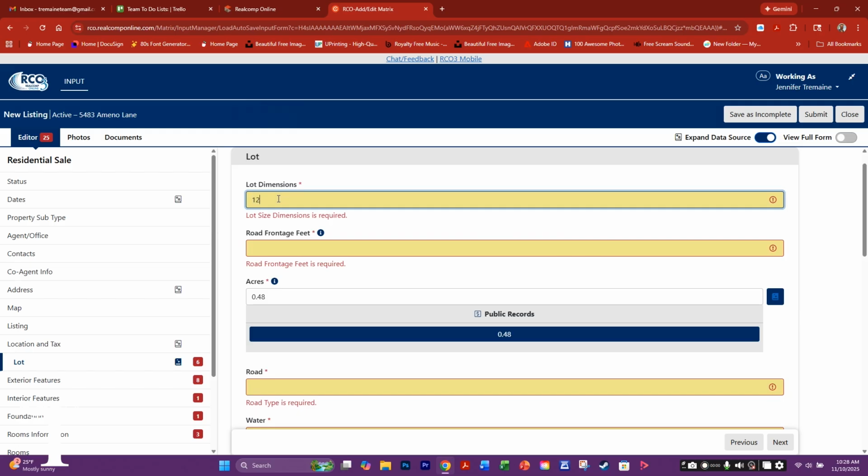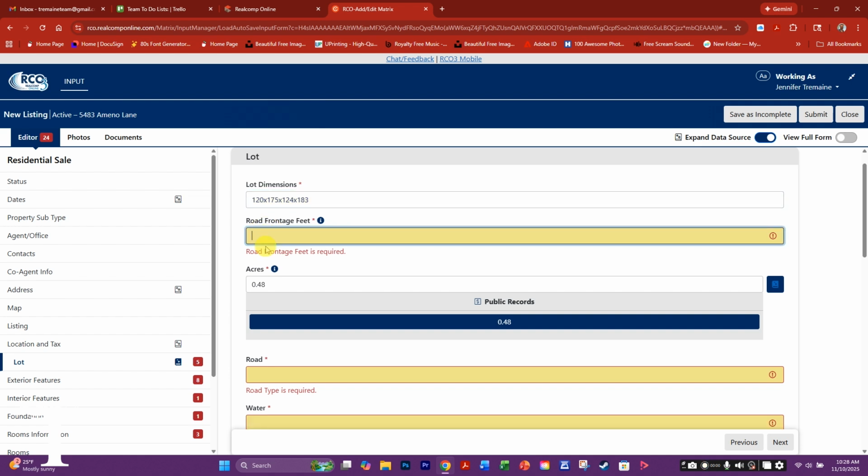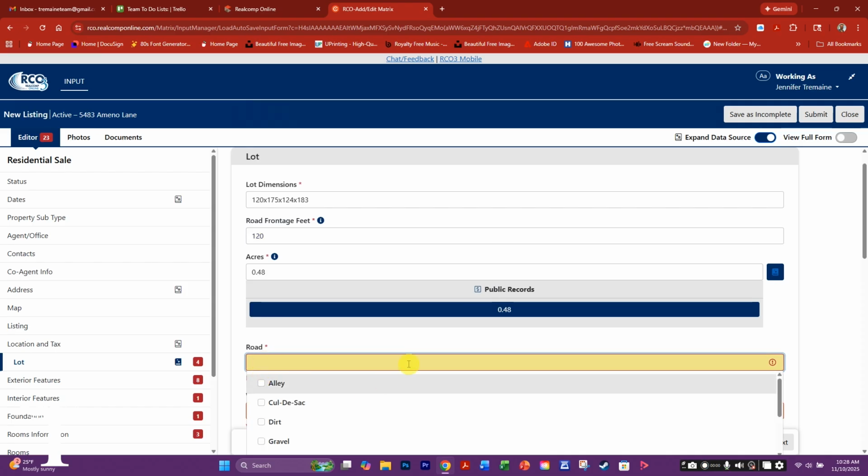You can find these lot dimensions if you're struggling. You can find them under Realist Tax, searching the property, and scrolling all the way down on the property record. It will give you each dimension of the property. Additionally, you could call the township, city, or village and ask for them, but I find you can find it on Realist Tax pretty quick and easy.